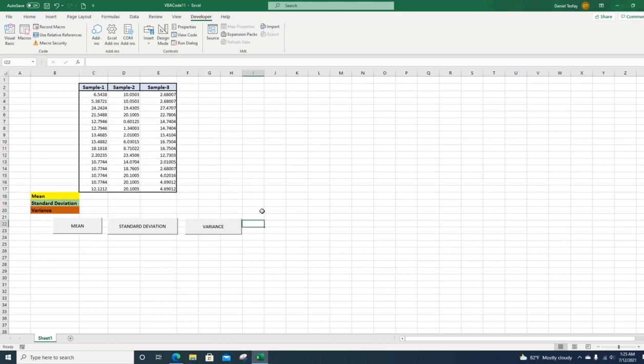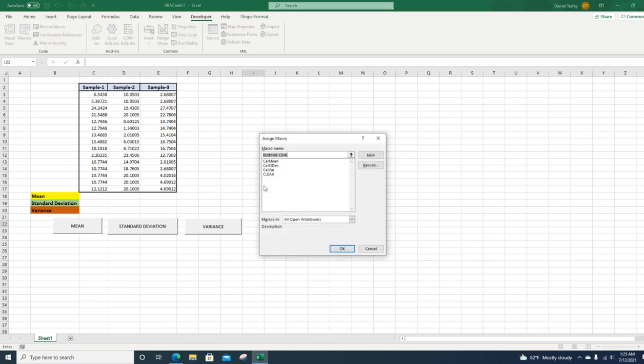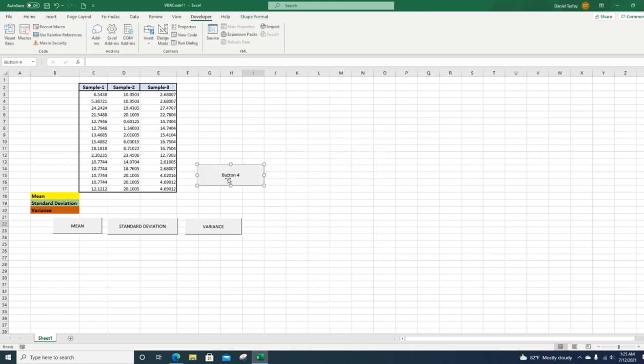Now let's assign that clear macro to a command button. Let's go to insert and click on the command button here. I'm going to make the clear button around here. Let's assign this button to the clear macro. Okay, let's rename it clear.